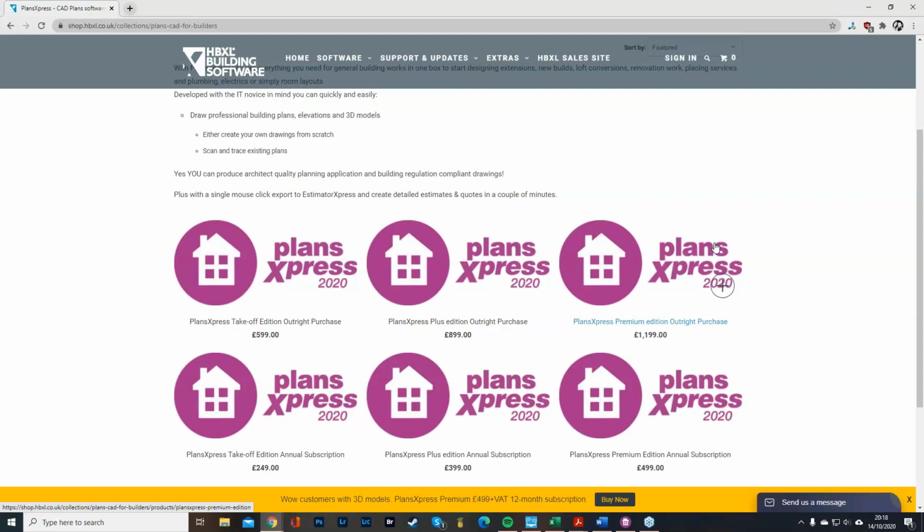Now with PlansXpress, we are beginning to snowball with the updates that this software package is going to have. Some of them are very exciting. I'd like to go through them with you tonight, but I can't. Okay, but it's going to be a lot more intuitive going forward.